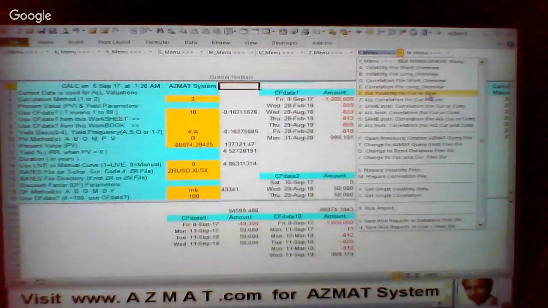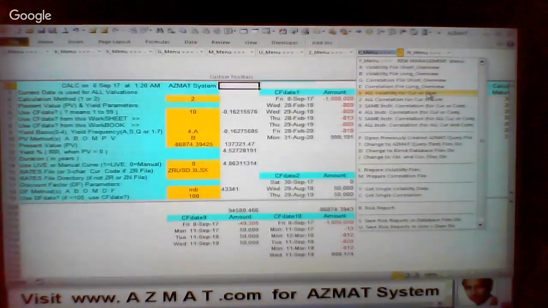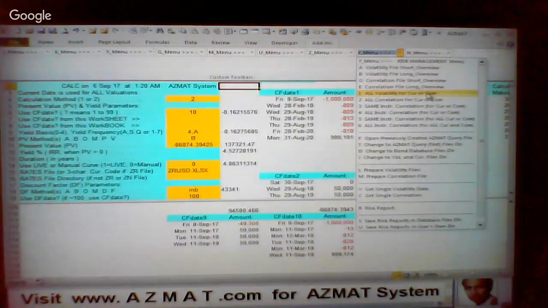This can be in upper or lowercase. Right? So for example, you could just enter USD in lowercase if you like, or GLD, capital G, capital L, capital D for gold. Or you could just simply use a small gld, lowercase. Doesn't matter. AZMAT System will itself convert it before using it.